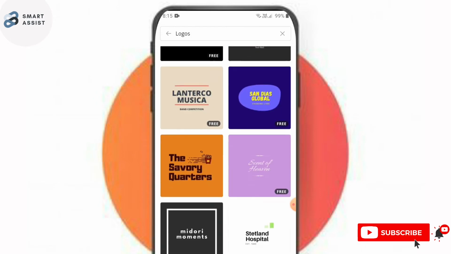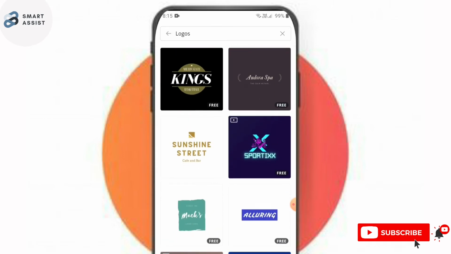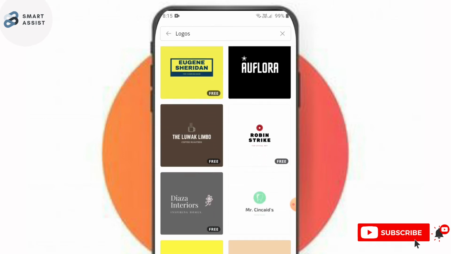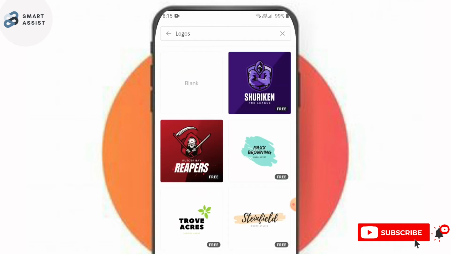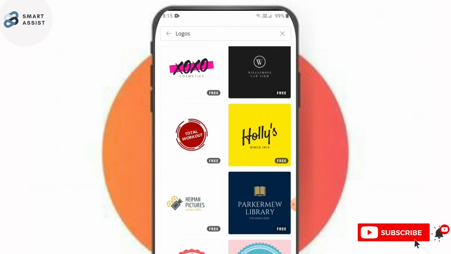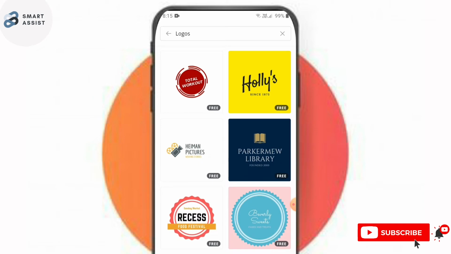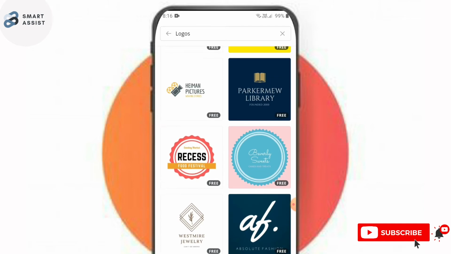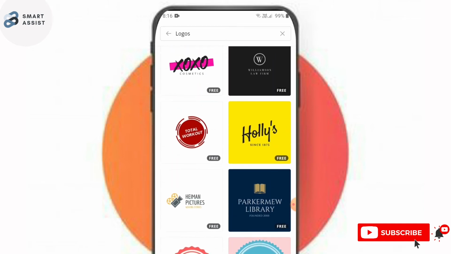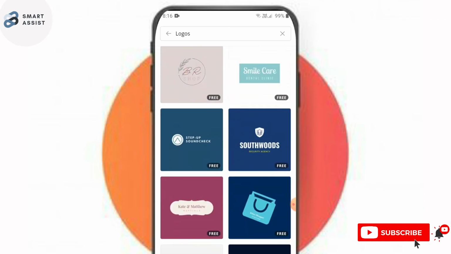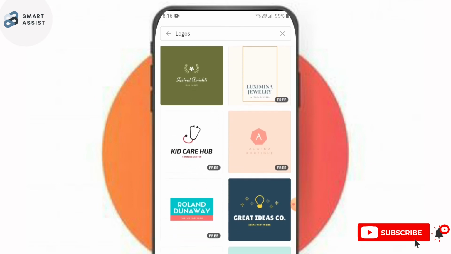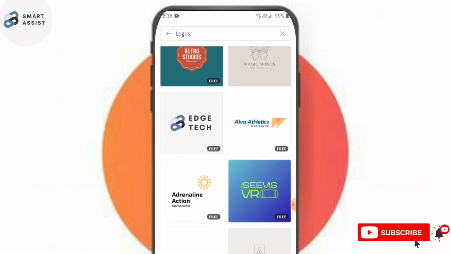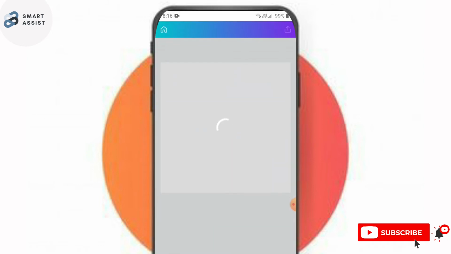Let me choose one from this. Canva is one of the best ways to edit all of your images for social media networks. Let me choose from here. You can choose any logo from it. I'm going to choose Adstack. This looks cool and looks professional.